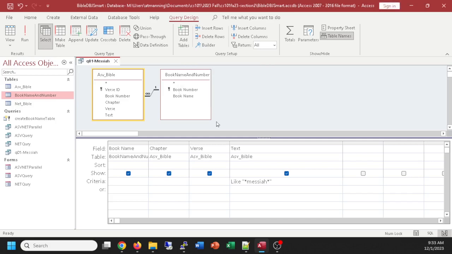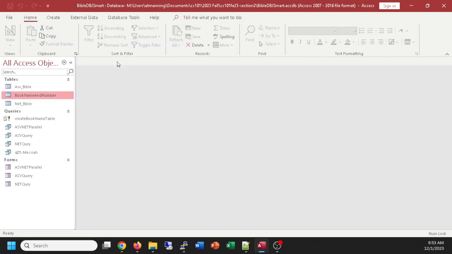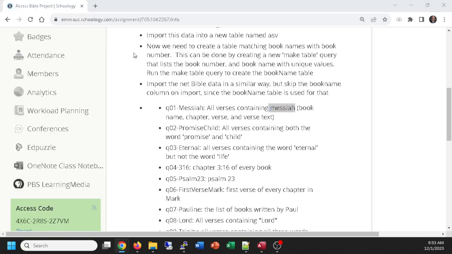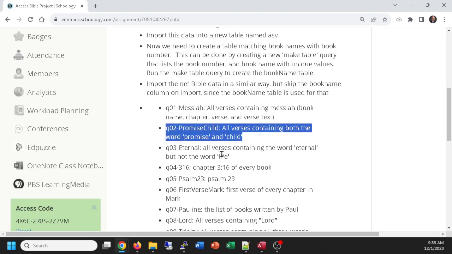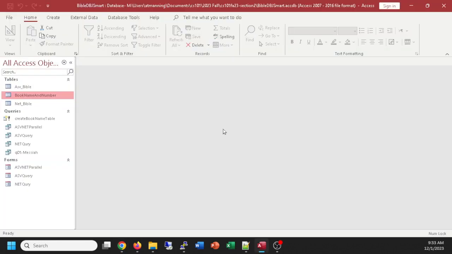Now, as we go along, we'll see that many of these queries are very much the same. I'm going to build another one from scratch, and then later on we'll do a save as. But let's do the next one from scratch by closing that one, and we'll come back to the next one, which is verses containing both the word promise and the word child. And we're going to call it Q02. So let's come back and now start from scratch this time.